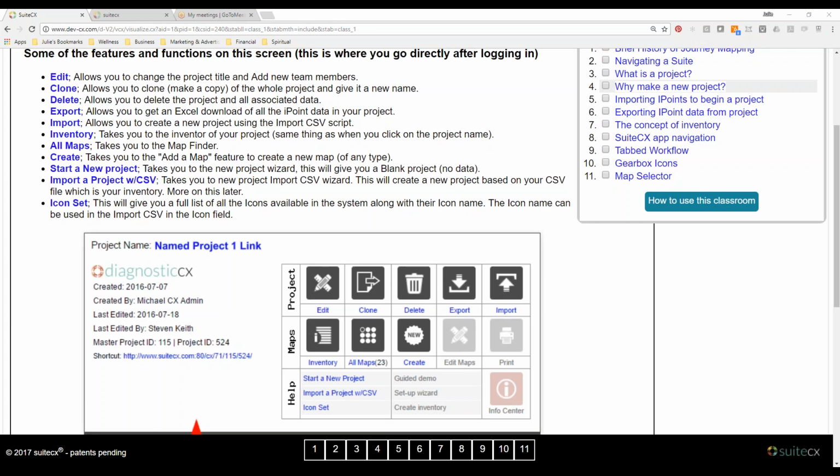So what we do in that case is we could import our iPoints to a map, and then you can just back add them to inventory. And I'm going to show you that today in an exercise. Great. Cool. That's helpful. Great questions.